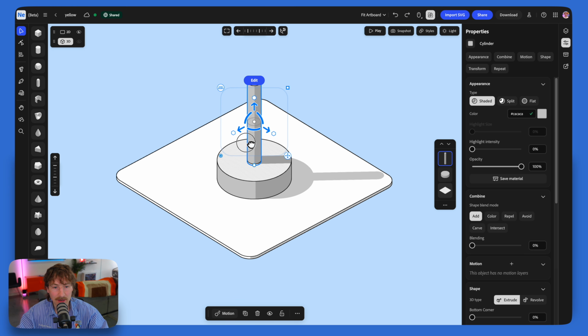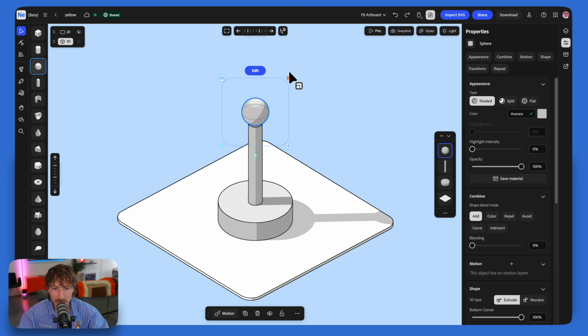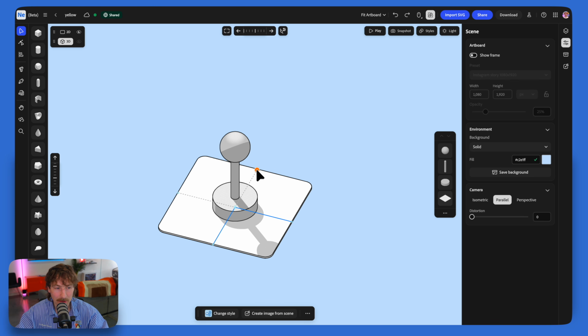Perfect. Then I'm going to grab a sphere. So I'm going to grab this sphere right here, pop it right on top. And again, remember, these orange dots allow you to snap right in the center. So that makes it really helpful. We're going to make this bigger. And so now it kind of looks like a chess piece, like a pawn, right? But we're going to keep going.